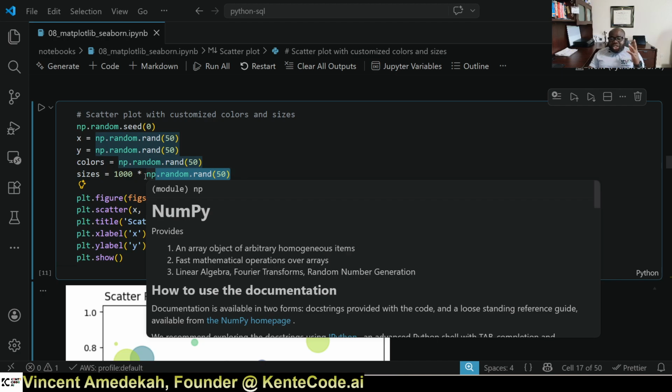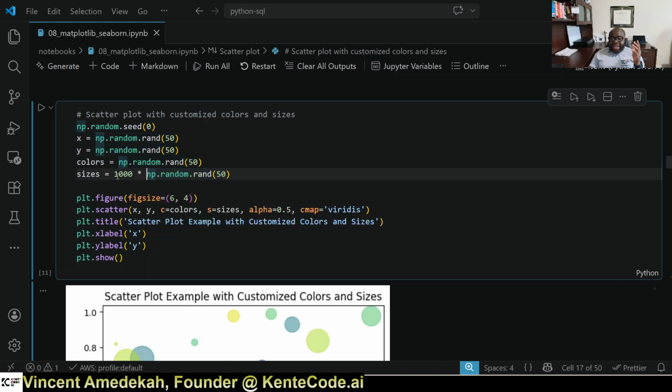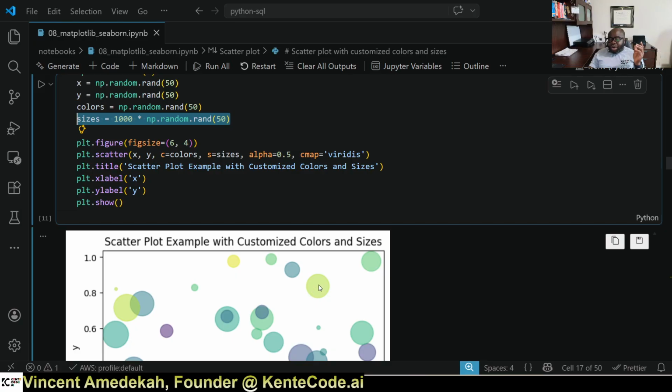It's on the normal distribution line, and then I multiply it by 1,000. So this is just going to show the size of these points. Okay, 50 of them. Each of them is randomly picked, and then it's going to show you at each point how big this is going to be. So the figure, the same figure, sets the pixel length for this, that is it.